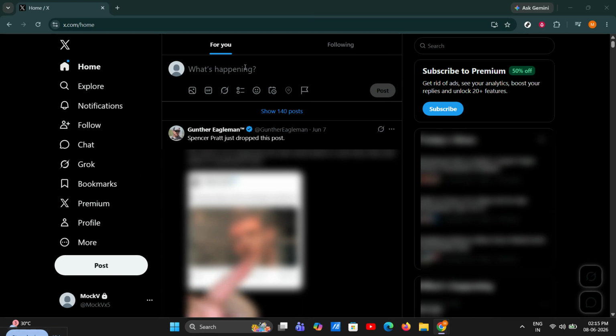Alright, let's jump in. First, let's find your X username. Open X and log into your account. Once you're on the platform, go to your profile. You can usually do this by clicking your profile picture or selecting profile from the menu.